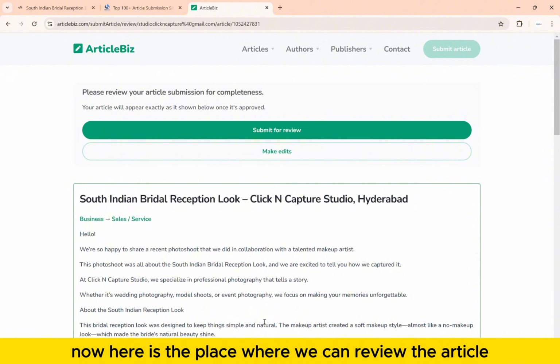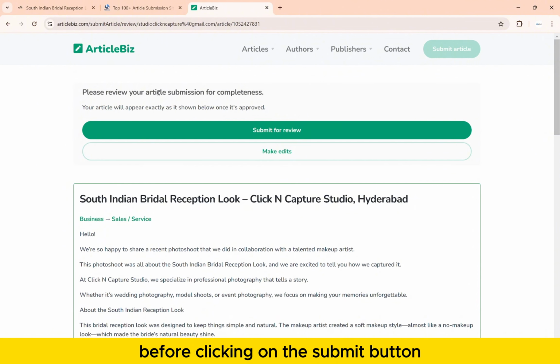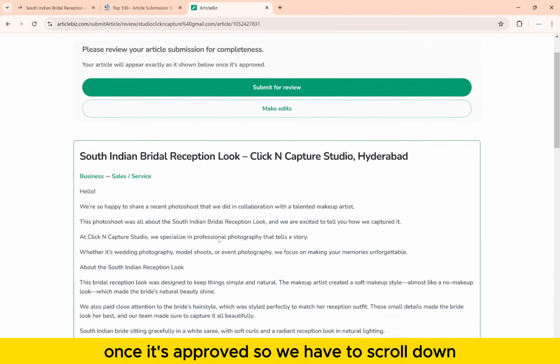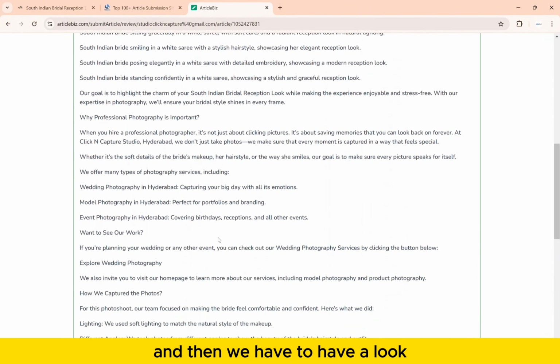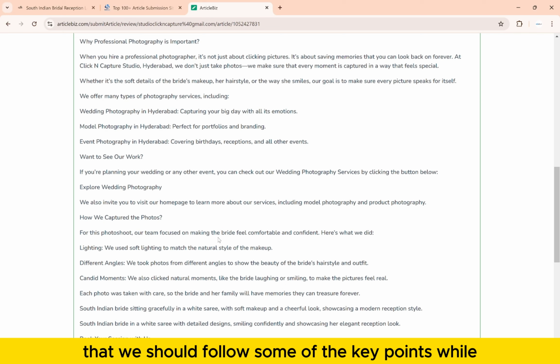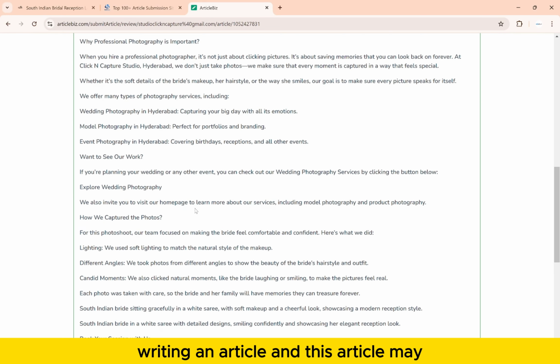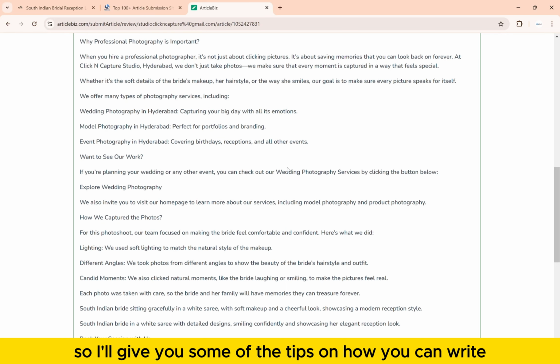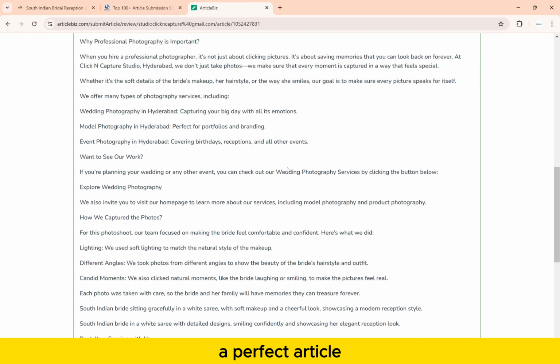Now here is the place where we can review the article before clicking on the submit button, and it clearly states that your article will appear exactly as it's shown below once it's approved. So we have to scroll down, and then we have to have a look. Make sure that we follow some of the key points while writing an article. This article may not look good because I have directly posted from the blog which I have written for some other purpose. So I'll give you some tips on how you can write a perfect article.